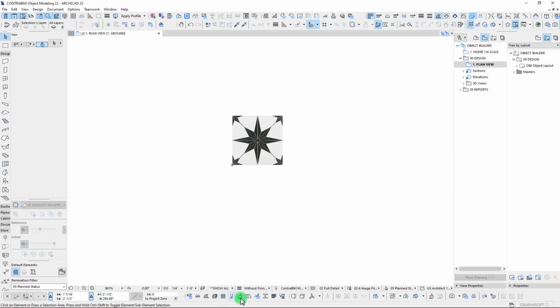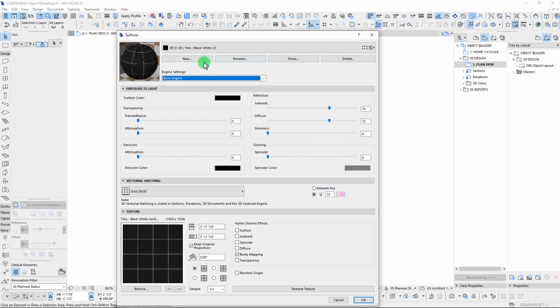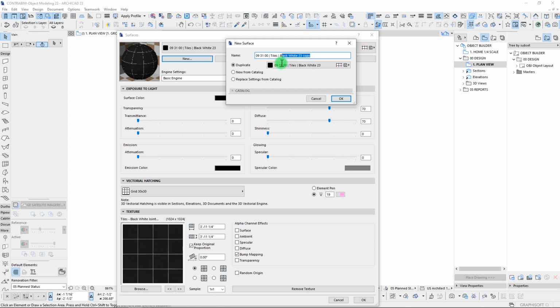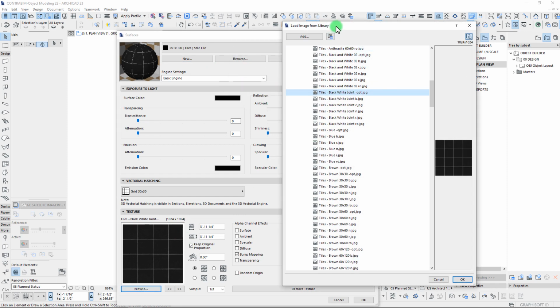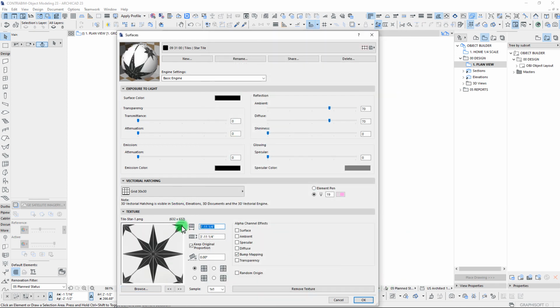Next step, let's create a new surface. Let's jump over to our basic for the moment. We'll create a new one, duplicate, and call this star tile. We'll go to browse, and because we've added that linked library, we can go in and find it under our blog, star tile. We'll set our size to 10 inches by 10 inches. Great.